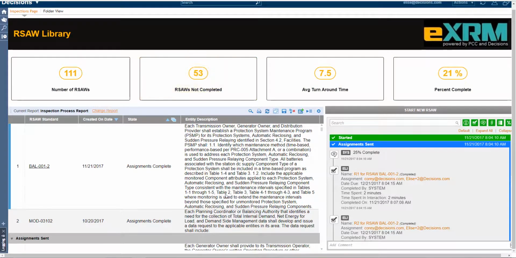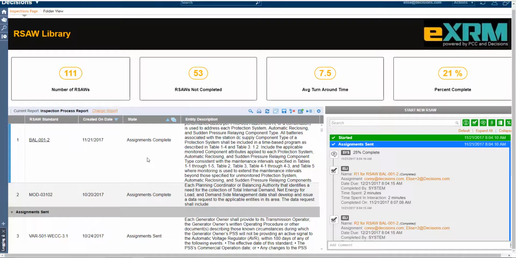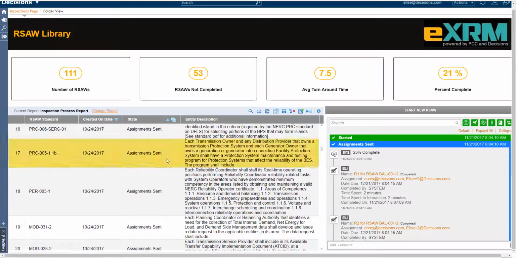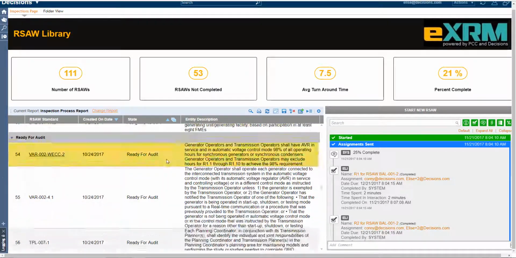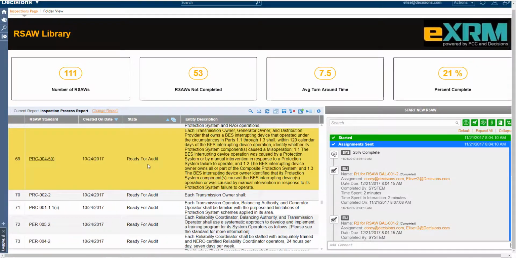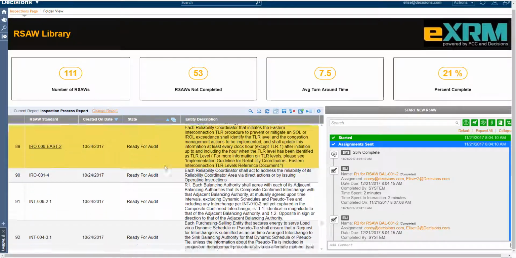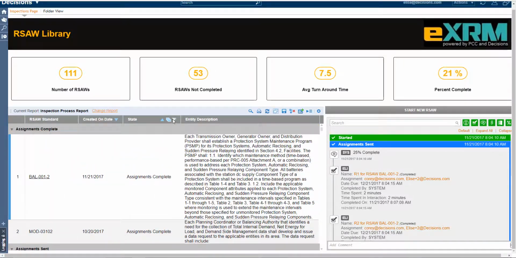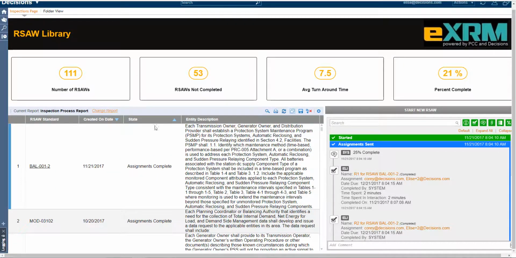Now what you also see on this dashboard is a report. So this report is actually showing us all of the 111 RSOLs, and we have it filtered by state. So you'll see that these are all assignments complete. There's another filter for assignments sent. And if I continue to scroll down, you will see that there are ones for states that are ready for audit. So these are the ones that are good to go. Now also I want to point out that if I want to filter by different columns, we can easily do that real time on the report as well.